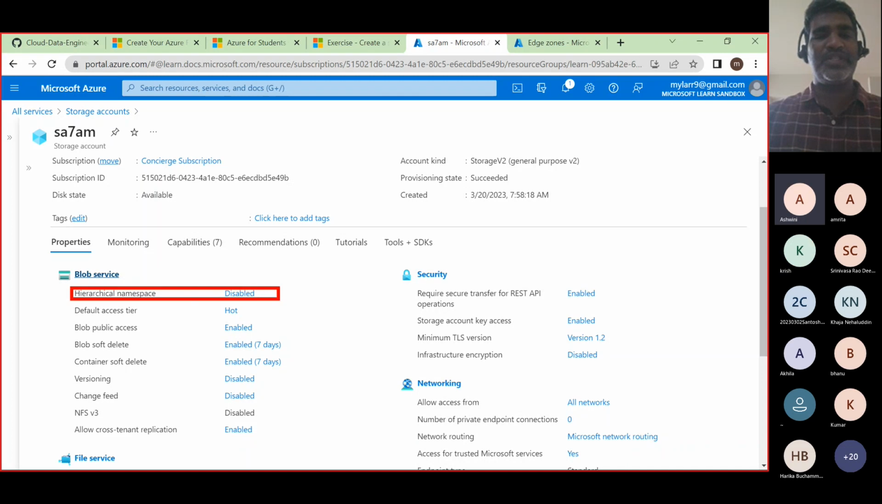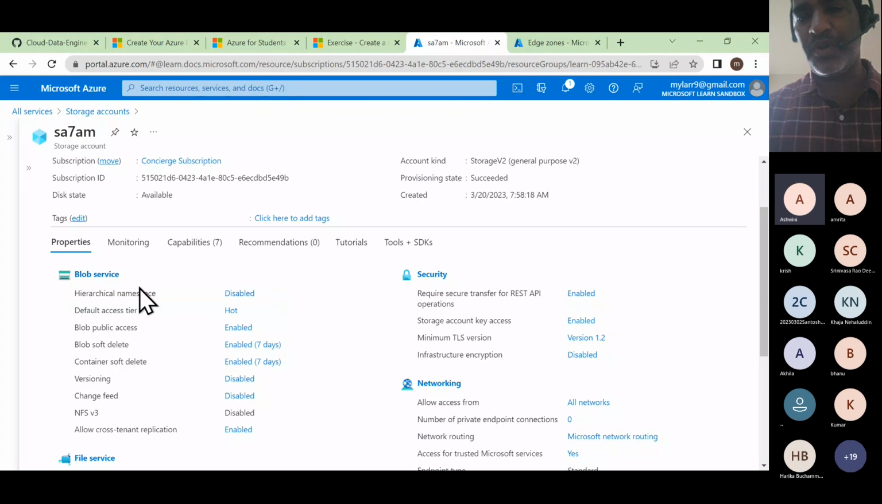If you enable this one, instead of the blob service you're going to see the data lake service. Data lake has two generations, generation 1 and generation 2. Generation 2 is what we are using right now. I'll talk about that in the next activity. Tomorrow we can discuss from here.